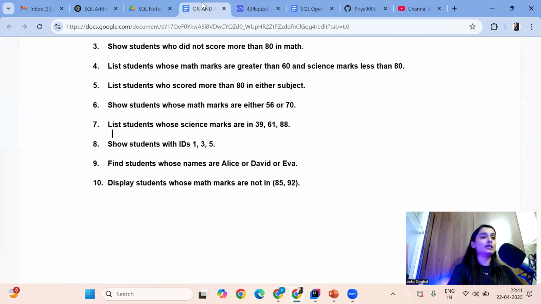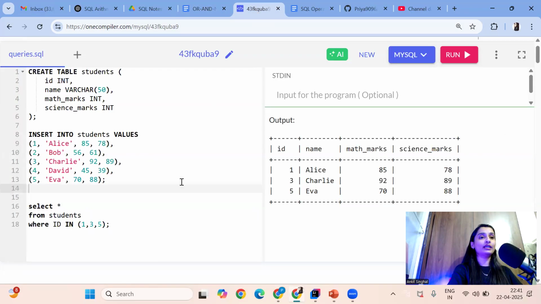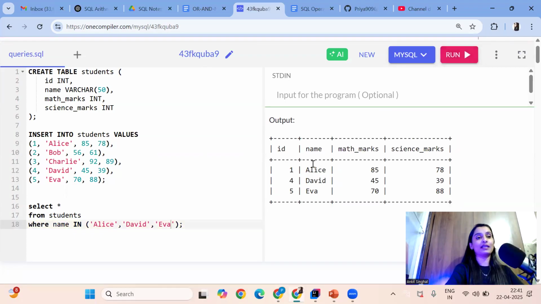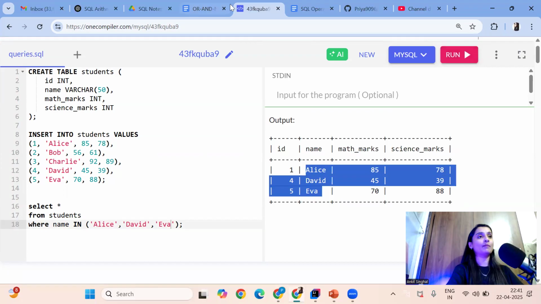Okay. Next. Find the students whose names are Alice, David or Eva. So what do you have to write? Wherever name is equal to Alice or name is equal to Eva or name is equal to David, you no need to write. Just write in Alice, comma, next David, next Eva. So if the names are matching with either Alice, David or Eva, you display them. See, Alice, David and Eva.